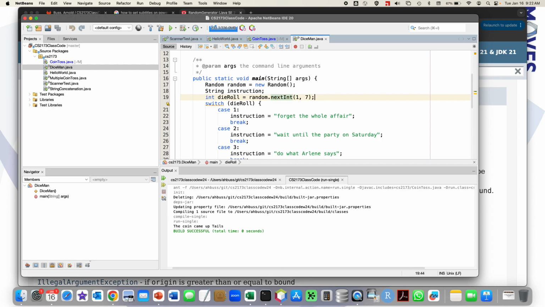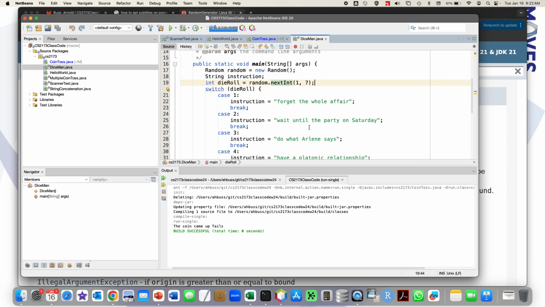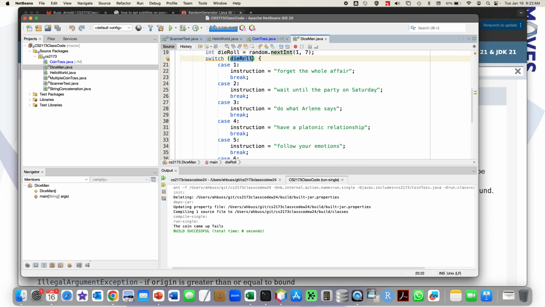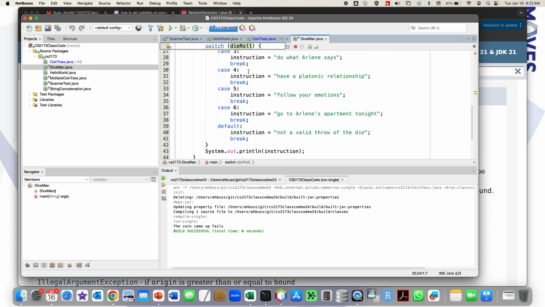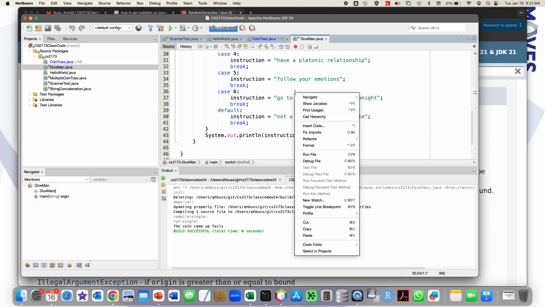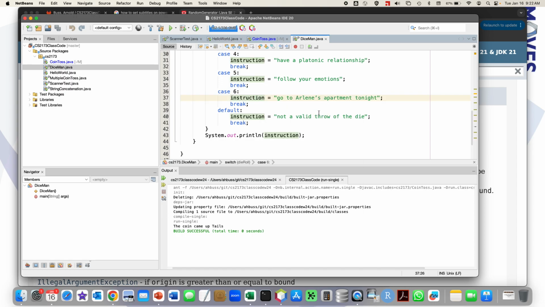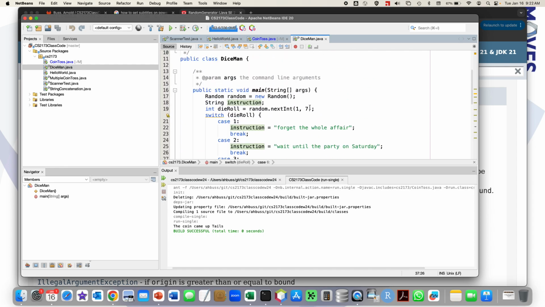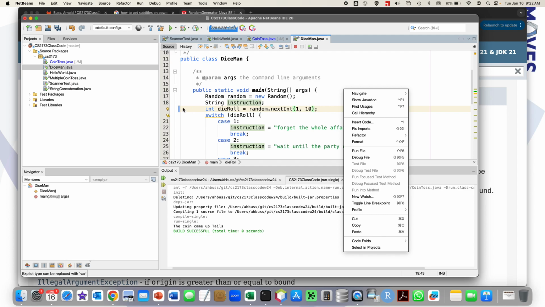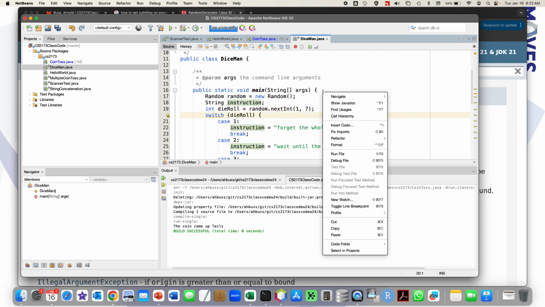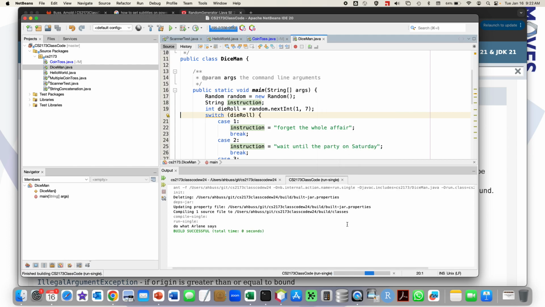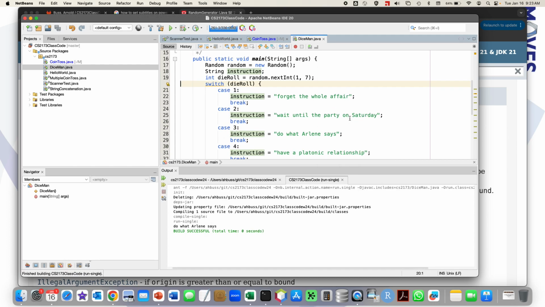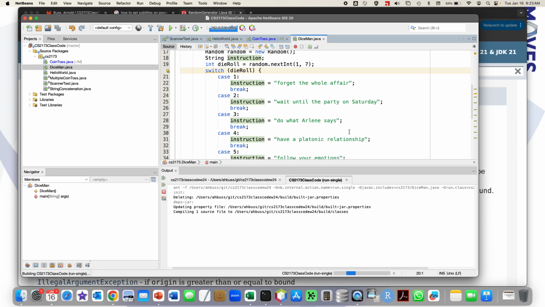Okay, so this will generate integers between 1 and 6. And now if I do a switch on it, and here are all the different cases, let me do it the right way first. Let's run it. It says do what Arlene says. That meant it came up 3. If I roll it again, follow your emotions. So it's getting the different things.